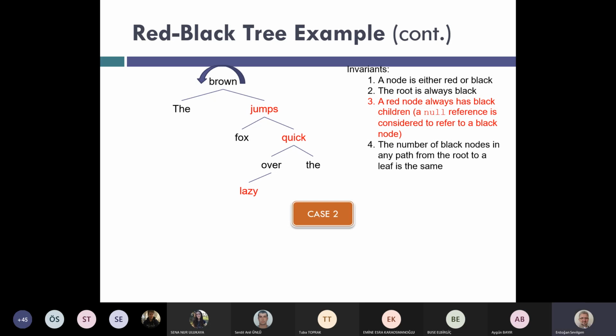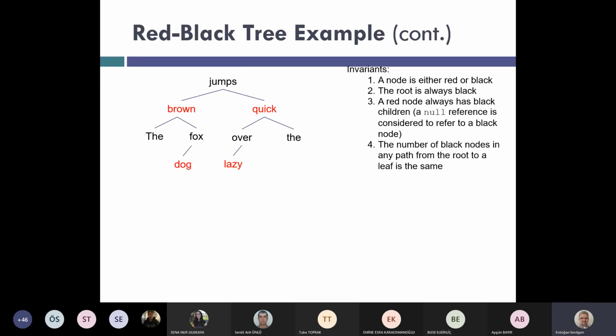So first we have to change the colors of brown and jumps. Jumps becomes black and it will become the parent. Brown becomes red and left child of jumps. Quick is red and it is right child of jumps, and it is done. Case 2 is done and everything is fine. We can continue with the dog.